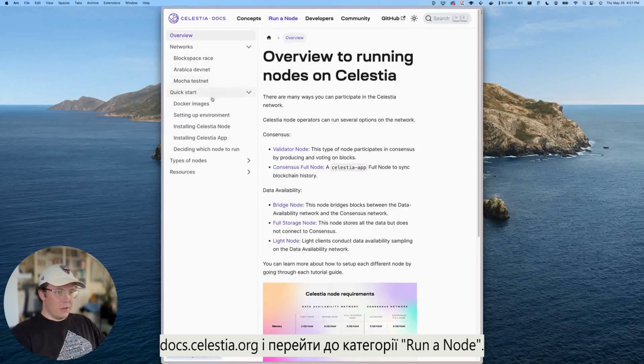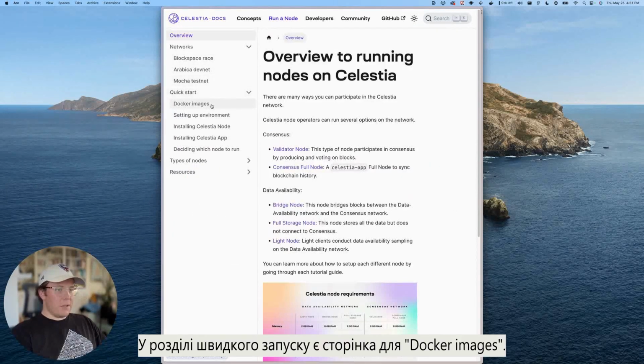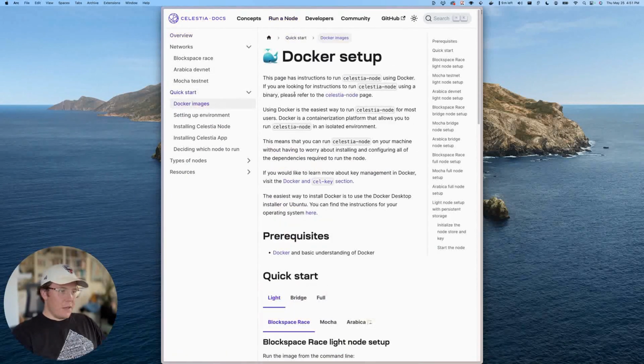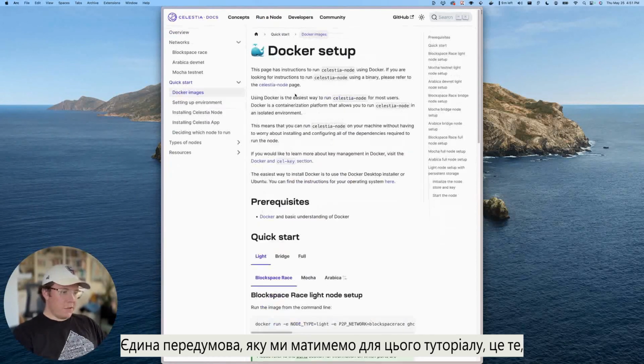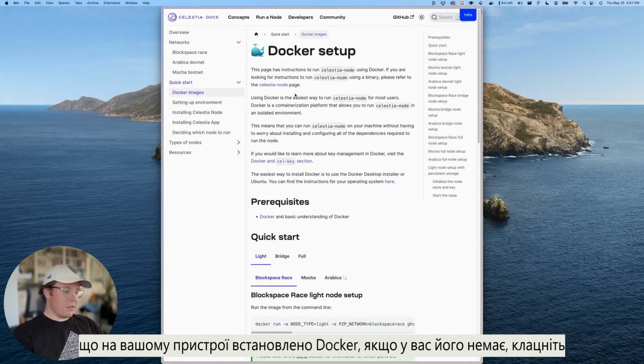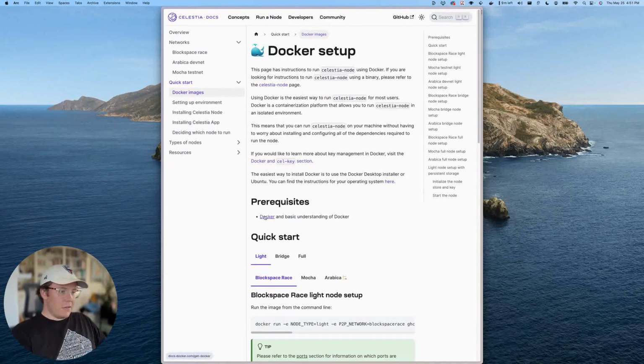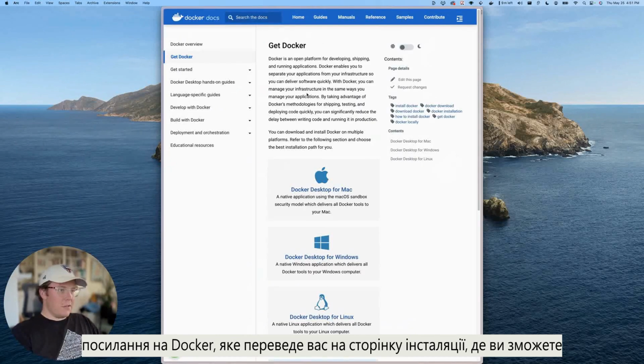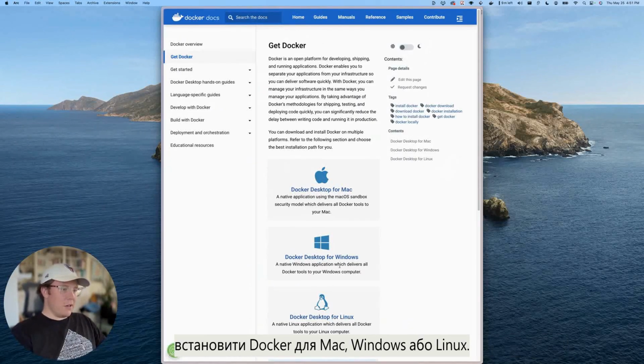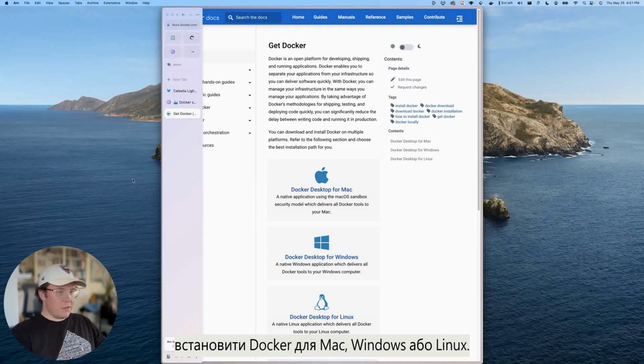First thing you'll need to do is head over to docs.celestia.org and go to the Run a Node category. In the quick start section, there is a page for Docker images, and the only prerequisite we'll have for this tutorial is that you have Docker installed on your machine. If you don't have Docker already, go ahead and click the link to Docker, which will take you to the installation page where you can install Docker Desktop for Mac, Windows, or Linux.